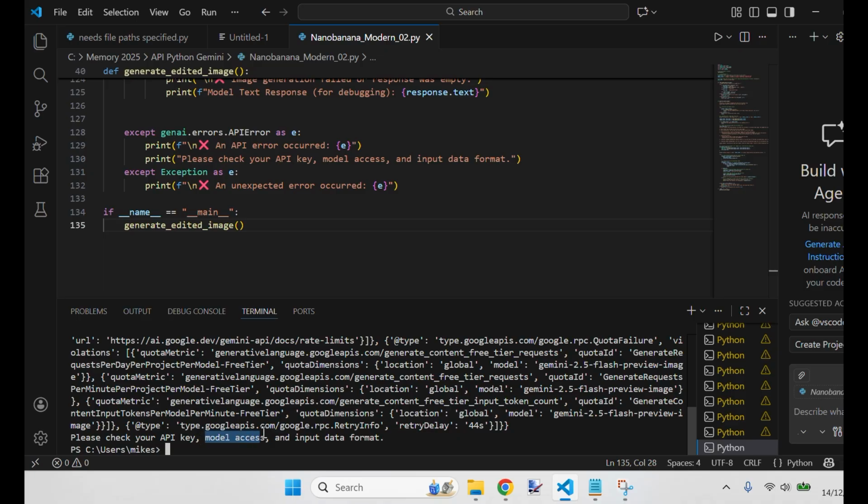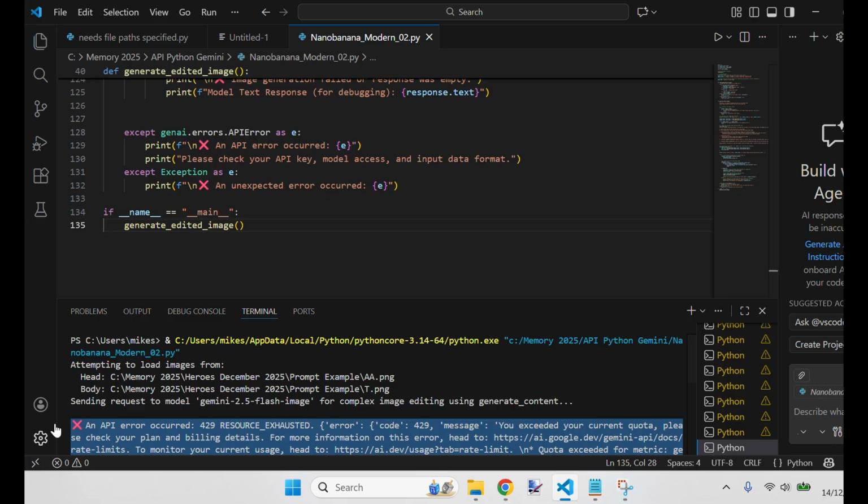I suspect model access might be the problem because it was saying before that the code was really good. It used the word excellent. You exceeded your current quota. Please check your plan and billing details. So I think either maybe if I wait longer, I'll be able to run this, or maybe I do need to subscribe to a monthly plan on Gemini to be able to really test this.